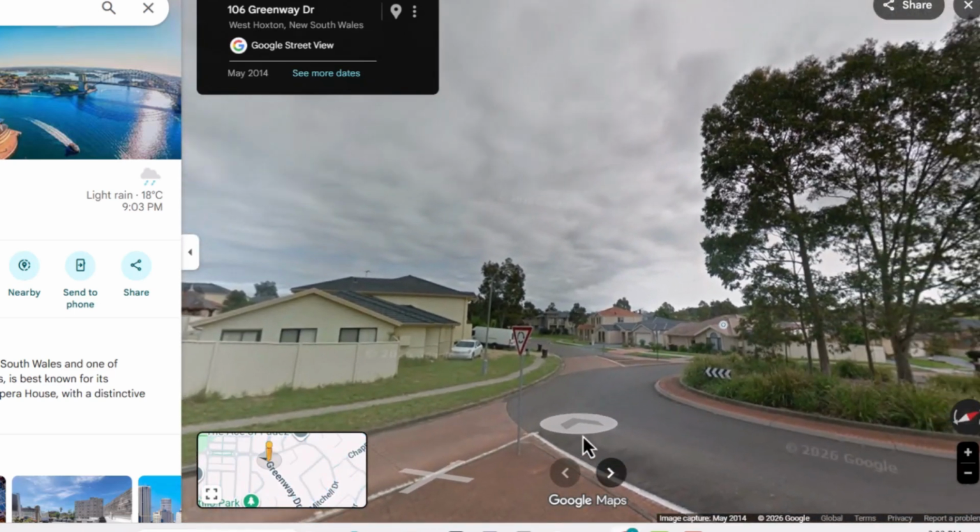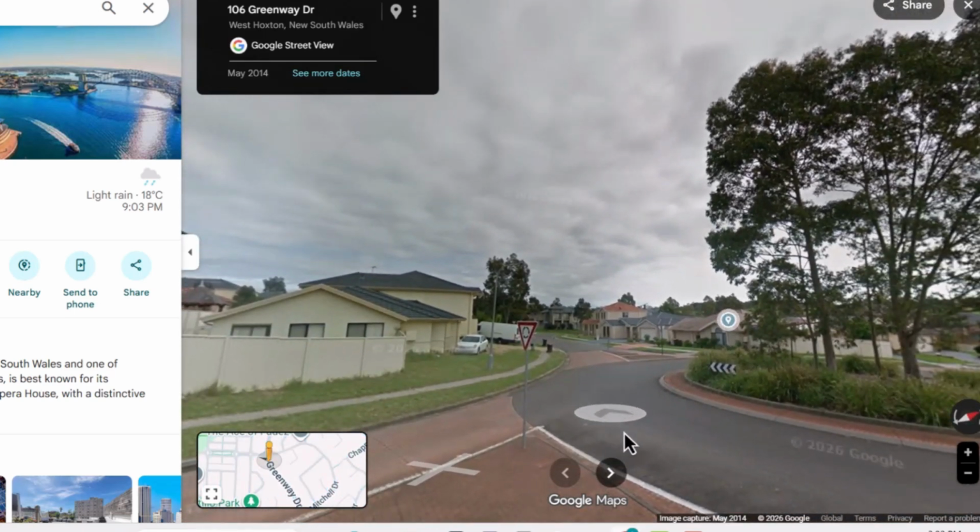You can click and drag your mouse to look around. Use the arrows on the road to move forward or backward and explore the area just like you're walking there.